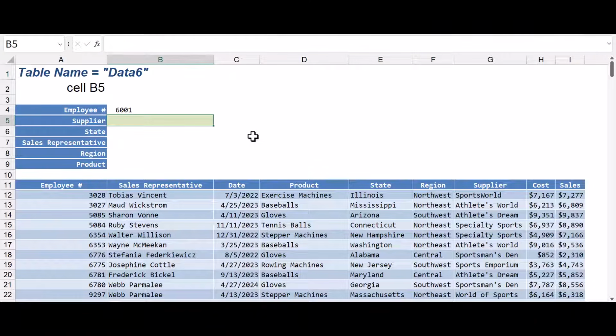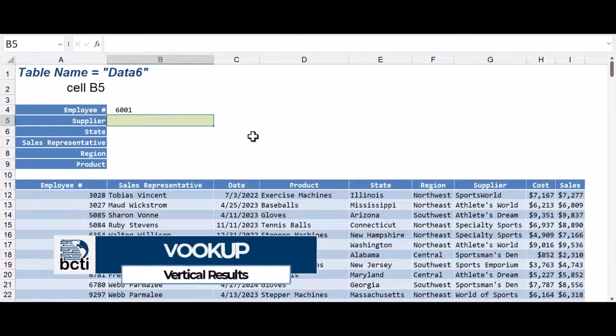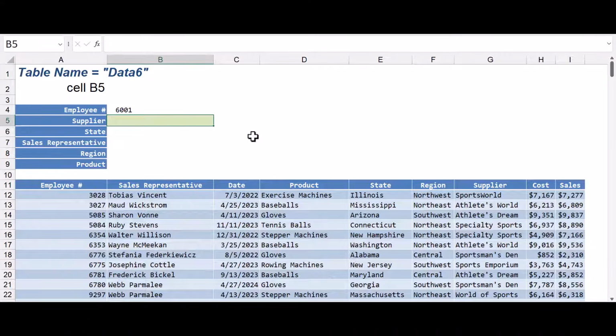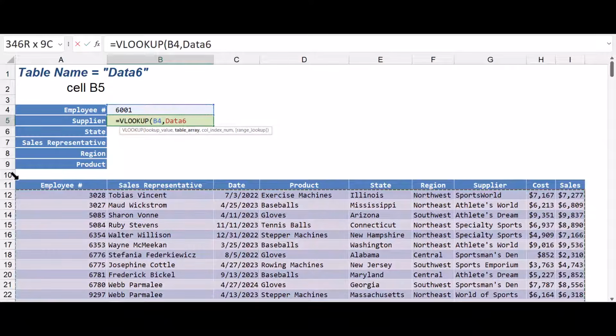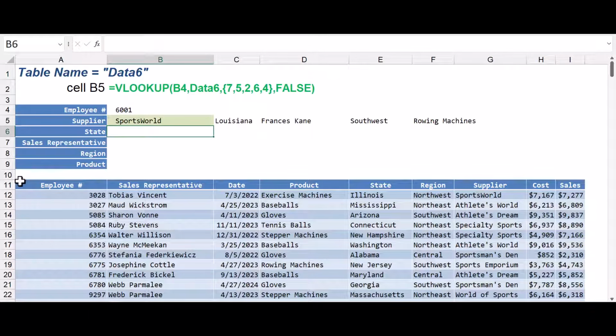Now here's an interesting little trick. In the VLOOKUP that we just performed, the returned information was spread across the row. So if I do that VLOOKUP again, and I'll take the employee number here in cell B4, this time we're running it through a table called data 6, and then I'll provide a list that says I want columns 7, 5, 2, 6, and 4. We want an exact match, close off the VLOOKUP, and there's our information, just like we had it before.